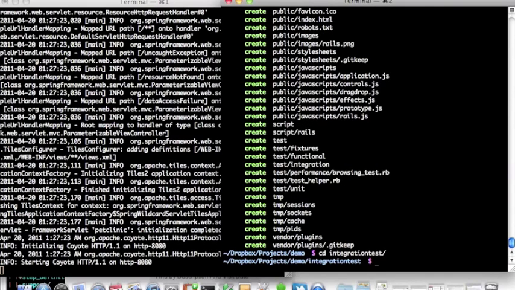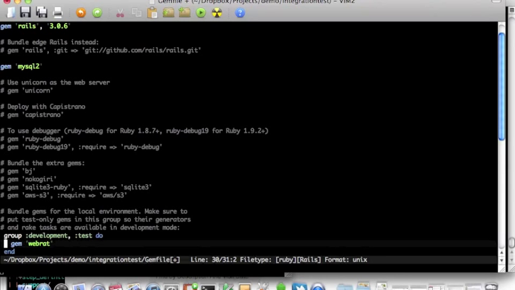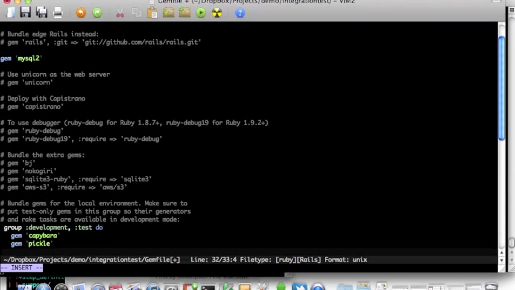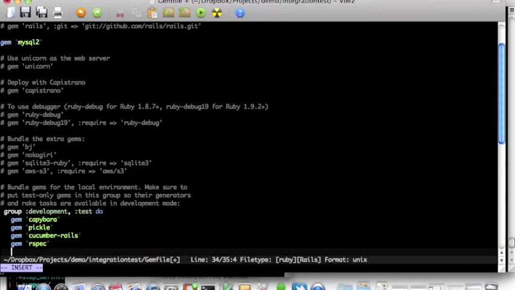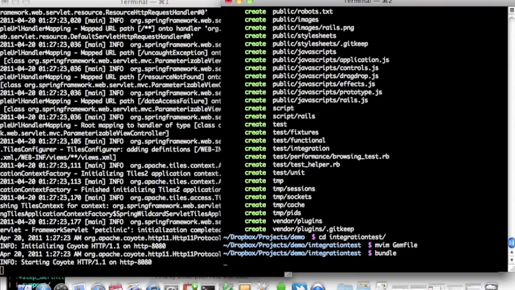So I'll cd into the project and begin by editing the Gemfile to set up the dependencies. So here at the bottom in the development and test group, I add the dependencies that I need. So first we have Capybara, Pickle. We also need Cucumber and RSpec. And finally, Database Cleaner. So we can switch back to the terminal and type bundle to have the dependencies installed for us.